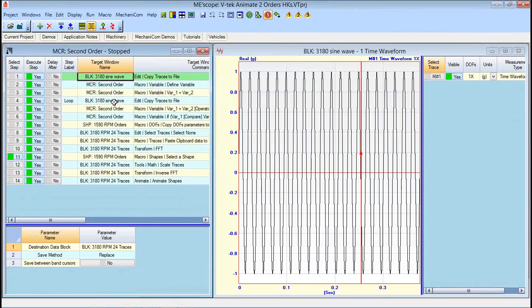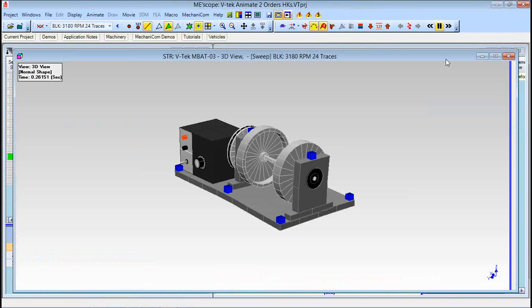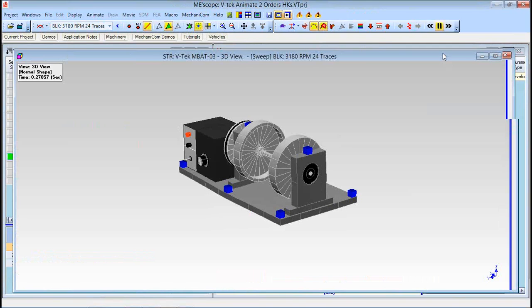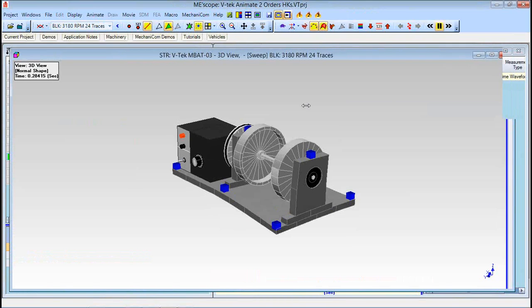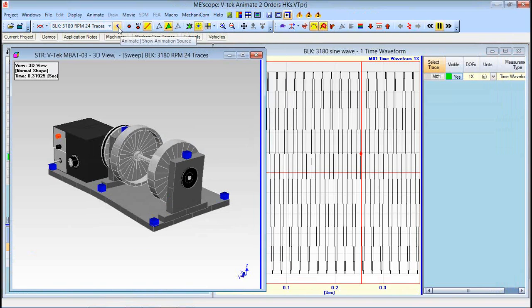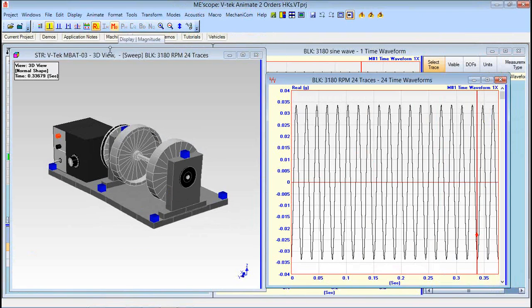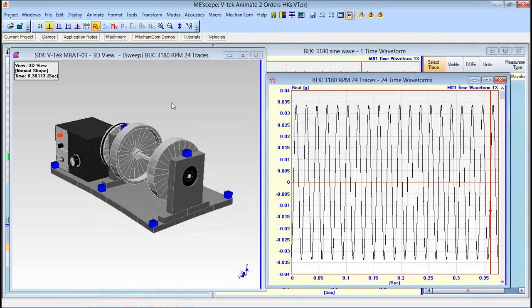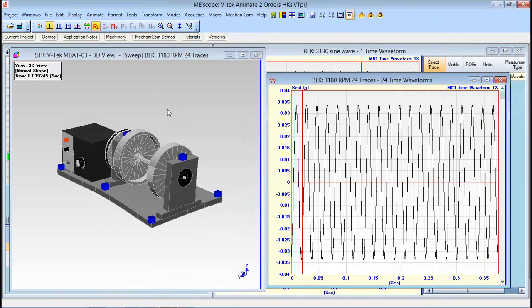So let me go ahead and run this one now. I'll go up here and press the second order, and it's going to run that program. Okay, so there it is. Now I didn't quite get what I expected here, but let's just rearrange things a little bit. Okay, so there it is. There's animating the second order.